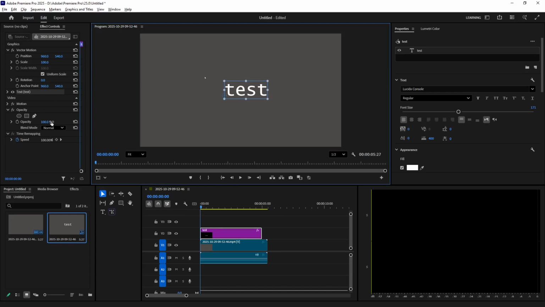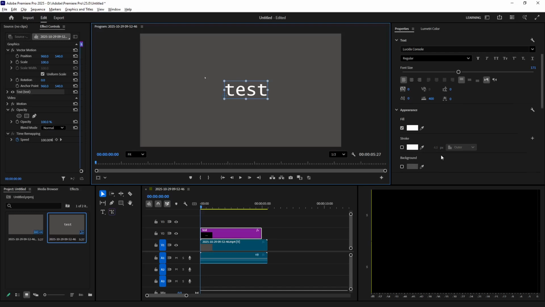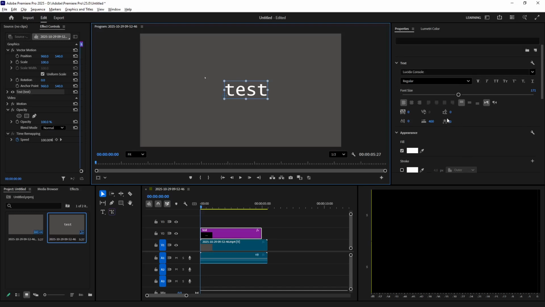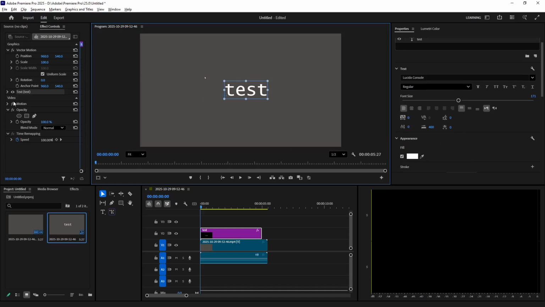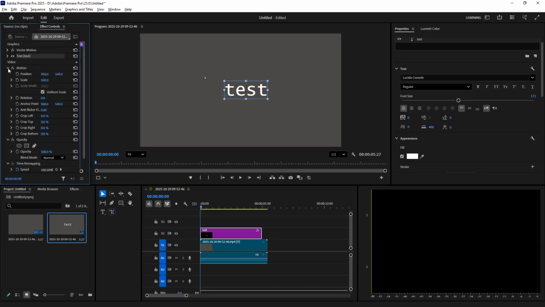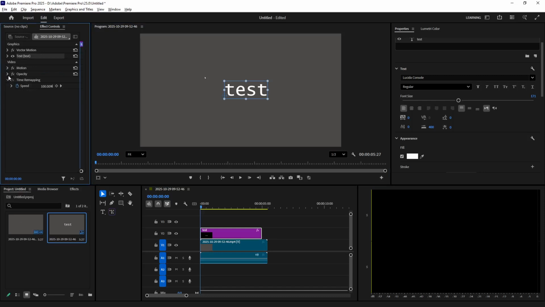Once you have your text layer, you'll want to adjust its style to match your video's theme. To do this, you can turn to the Essential Graphics panel or the Properties panel, where you'll have the flexibility to experiment with different fonts, sizes, colors, and positions. This step is really about personalizing your text, so take your time to find the style that best complements your project. Remember, the goal is to make sure your text is both visually appealing and readable.